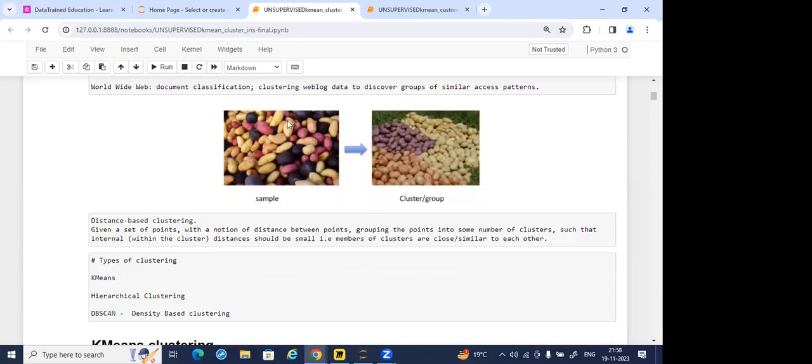You can see here, suppose this one is a mixture of vegetables. I ask you to make the clusters or groups. So you can make the segregations based on the same features. You can identify the same features here and we can just make the clusters here.